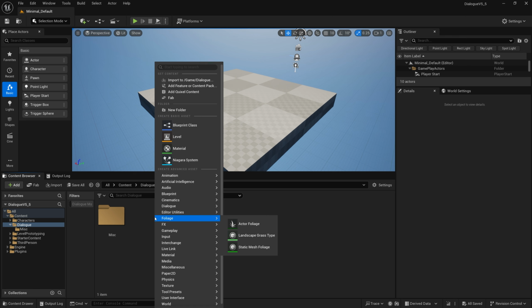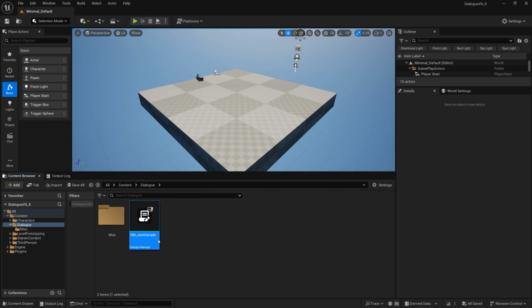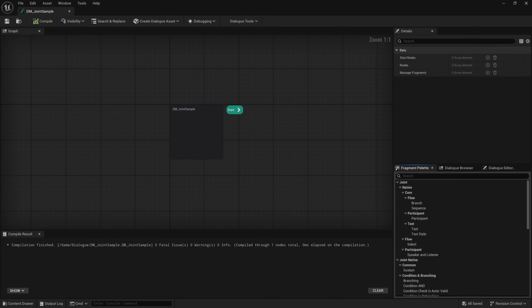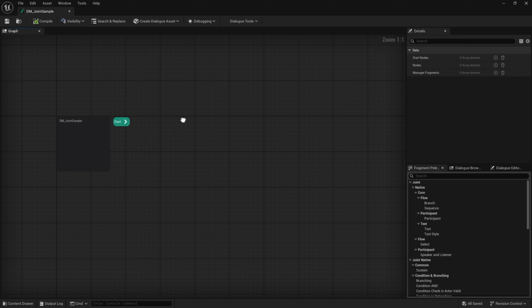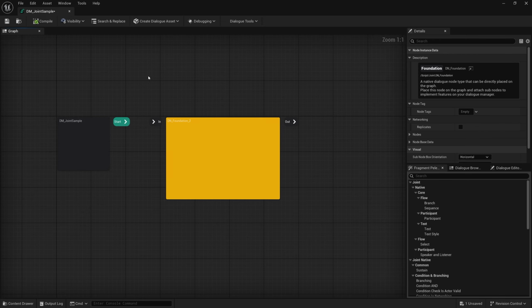Right click on the content browser and find the dialog section and select dialog manager. Double click on the dialog manager asset to open the dialog editor. So this is the graph where you can build up your dialog production. To start off, the first thing you have to do is make a new foundation node. Right click on the graph and select foundation and scale it as you want.